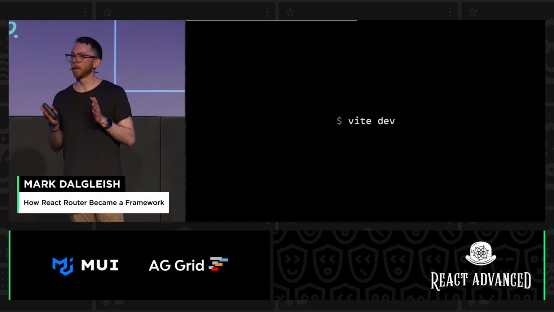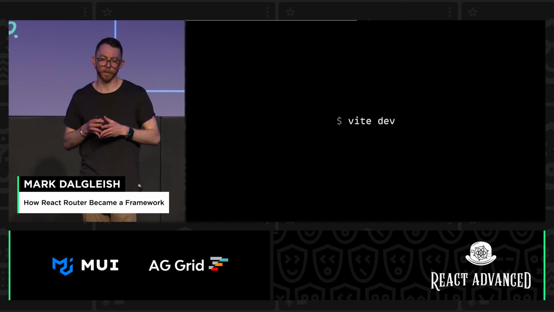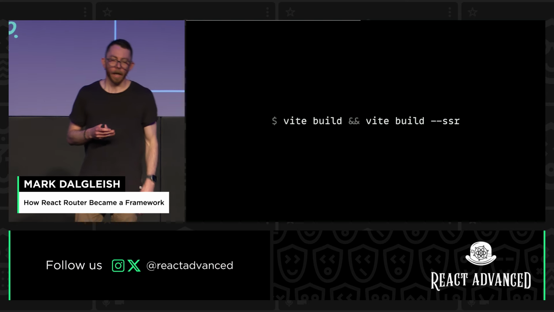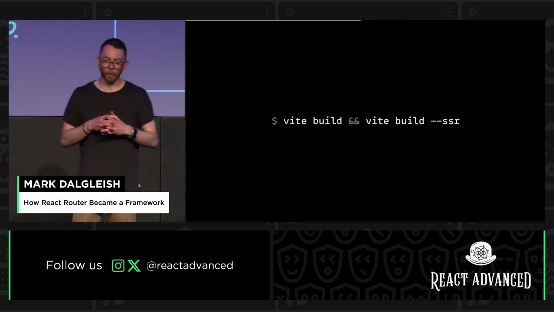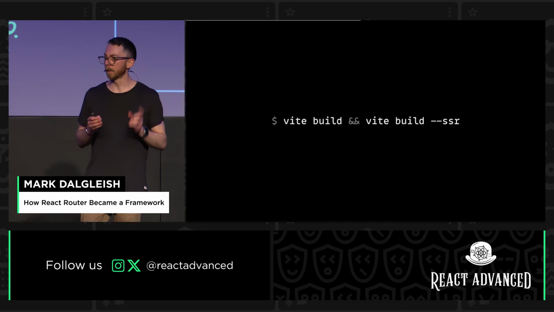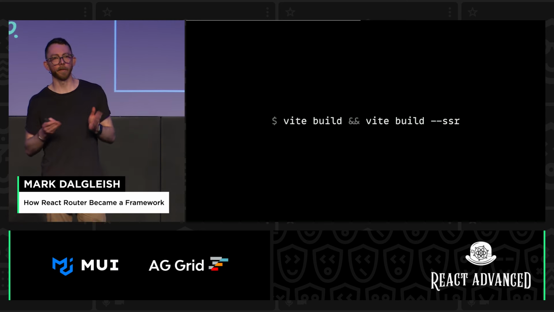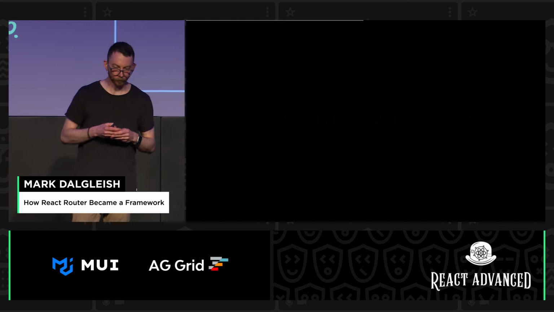That meant that as a consumer now, you're not talking to Remix as your starting point, you're talking to Vite. You run vite dev to start up your dev server. And similarly, slightly more complicated, but when you're running the build, there's a couple of steps. You would run vite build, which runs your client build, and that would be followed by vite build with the SSR flag to build your server. So one after the other.